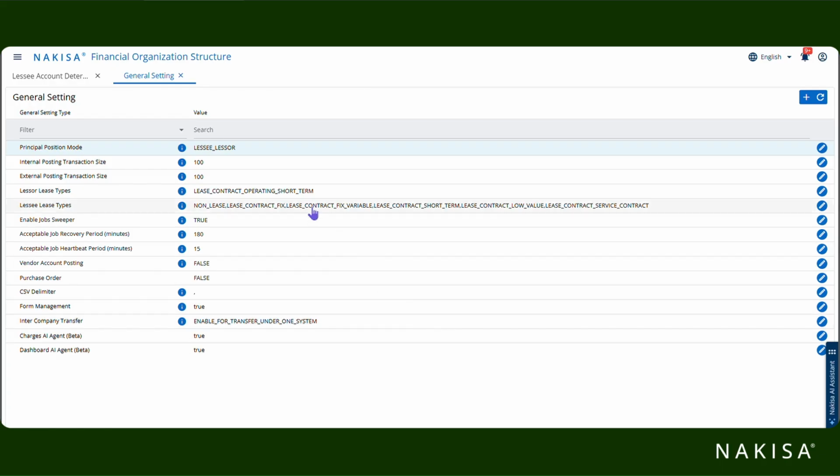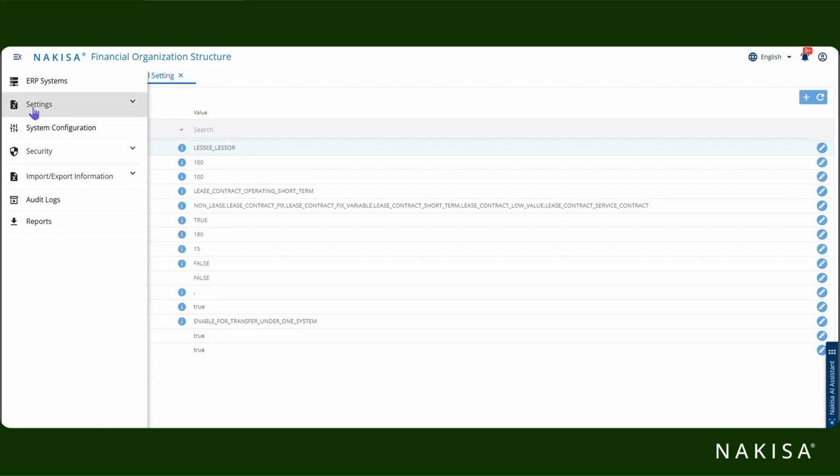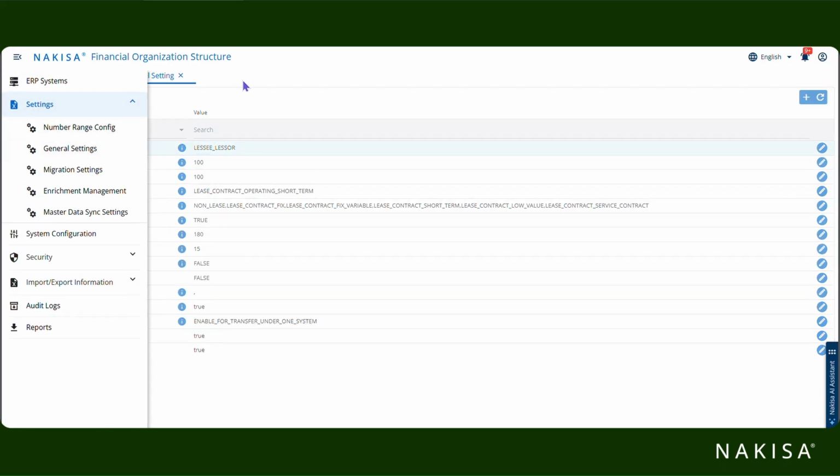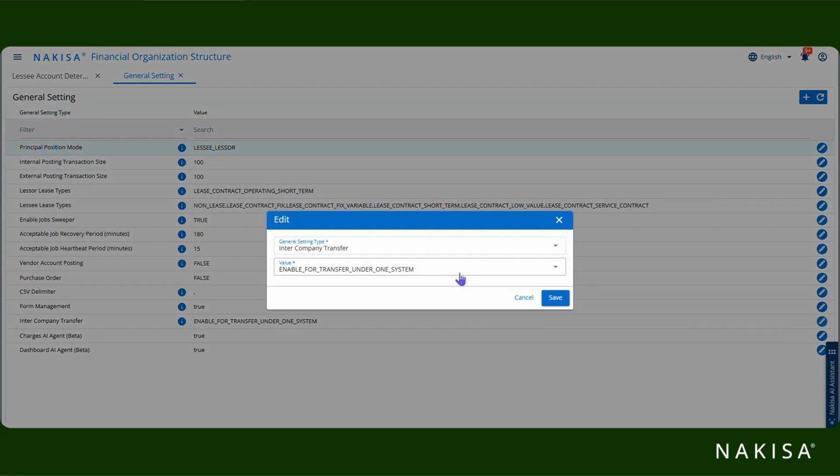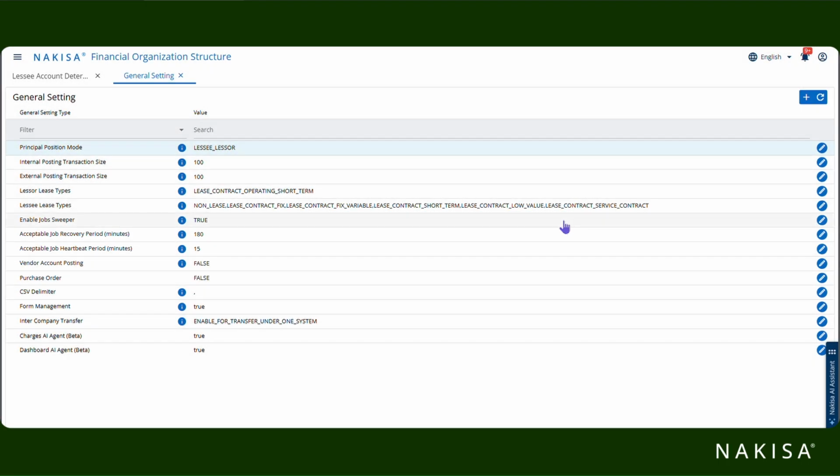So under the FOSS, we want to make sure in the general settings on the main menu, we have enabled the intercompany transfer. We have the option of either enabling it or disabling it. We want to make sure we have enabled transfer under one system, because in phase 2 we will bring intercompany transfer between ERP systems. This is for enabling transfer between the same ERP system. So this must be configured on under the general settings first.